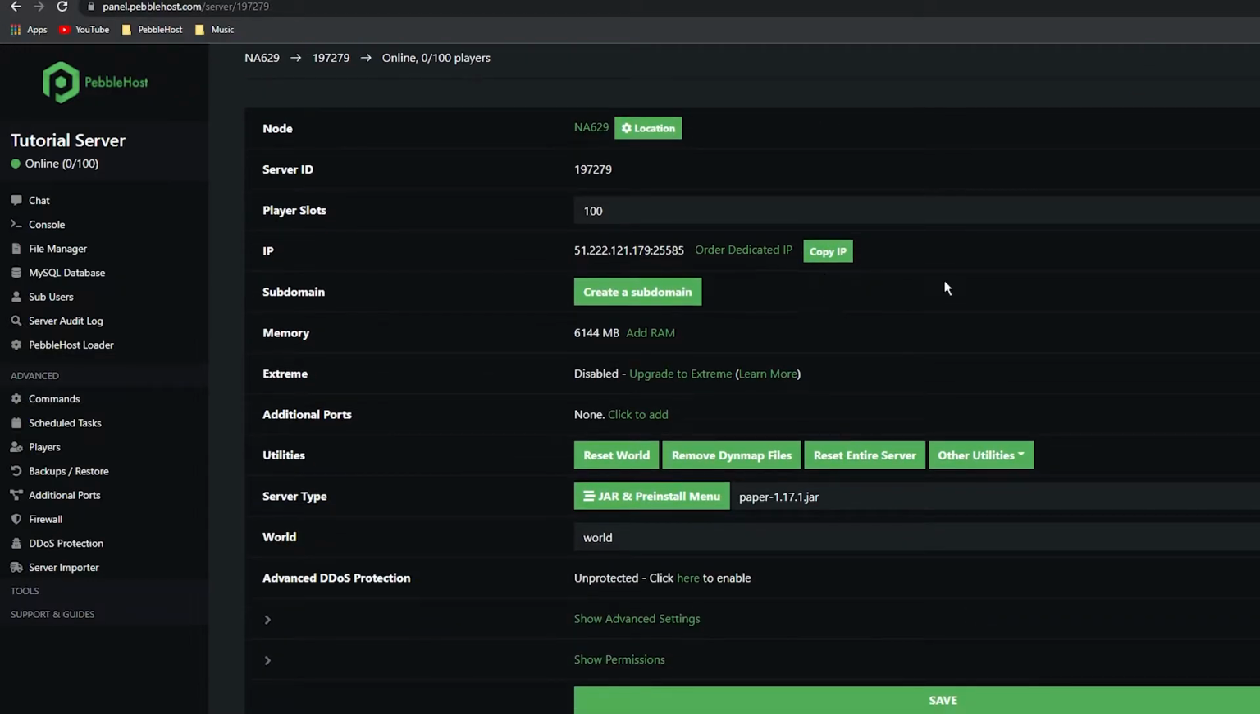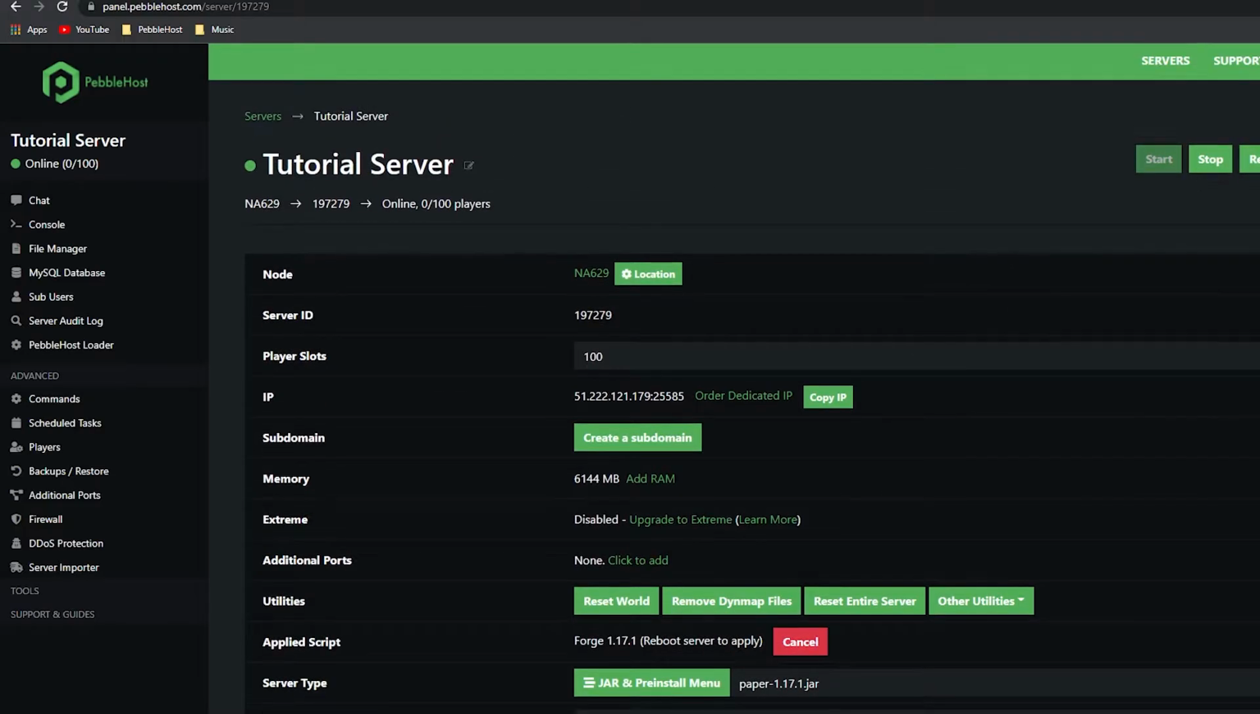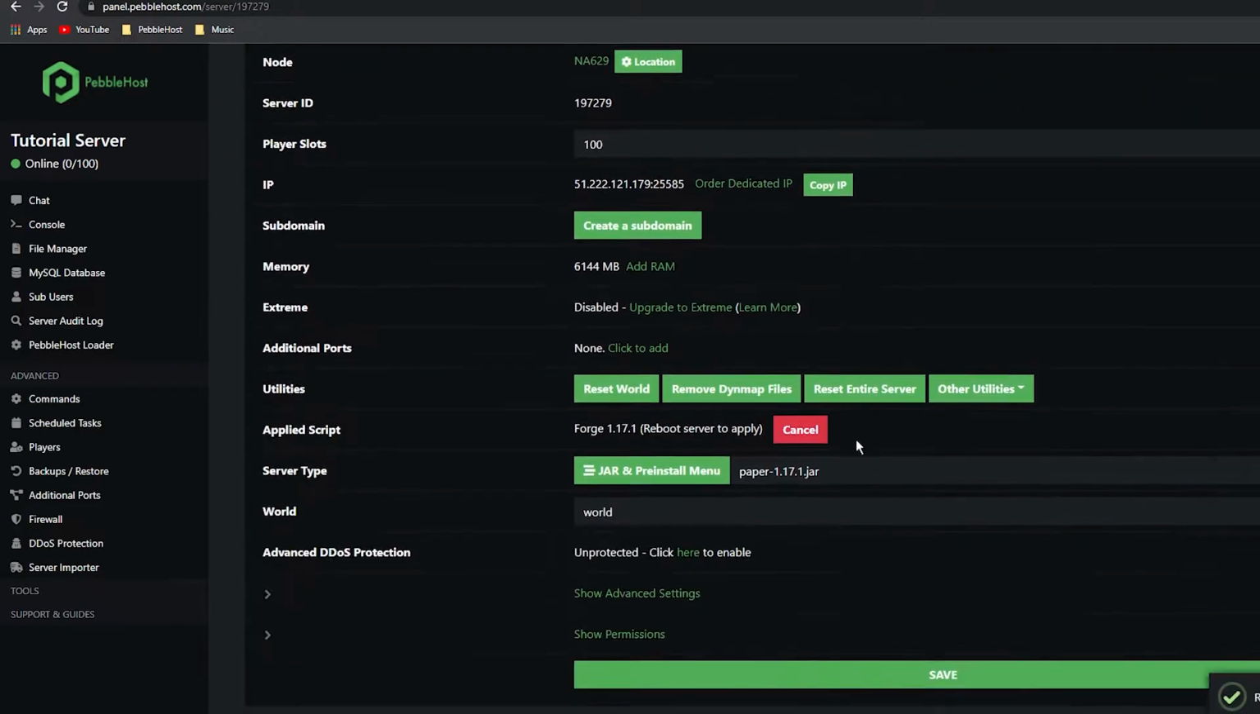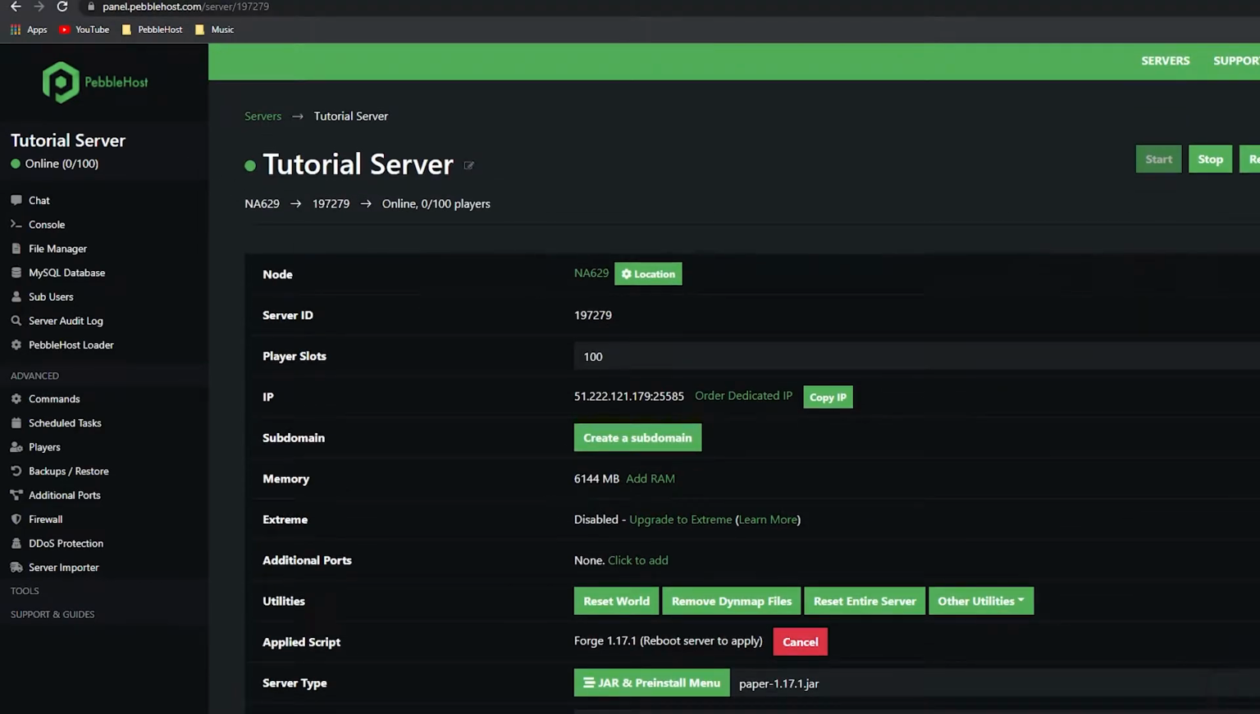So first of all, you do want to be running Forge. If you're not sure how to do this, we do have a video on this, so I'll leave that in the card right now and also a link in the description. Okay, so I now have my Forge, I'm just going to restart this, and while it's restarting, we're going to go ahead and install the mod.